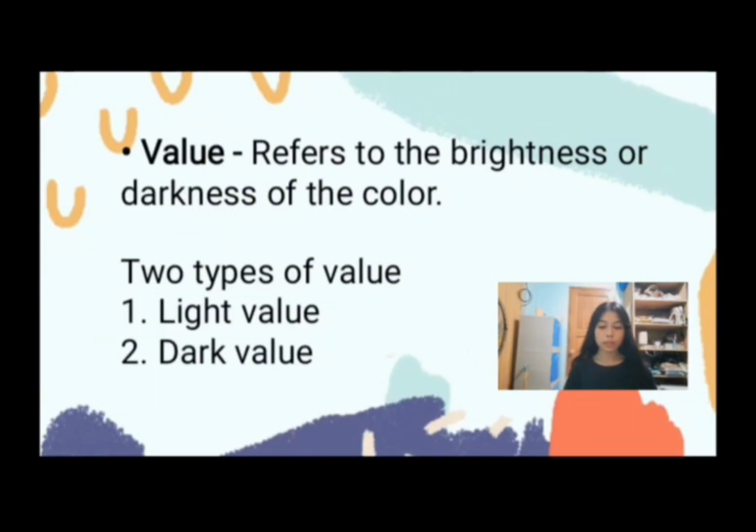So the third one is value. So value, we have two types of value. The first one, light value. So ito na yung mga color na looks brighter. Like for example, sky blue, mint green, and light pink. So these colors look soft and bright. So closer siya sa white. Kasi nga yung white is di masakit sa mata.